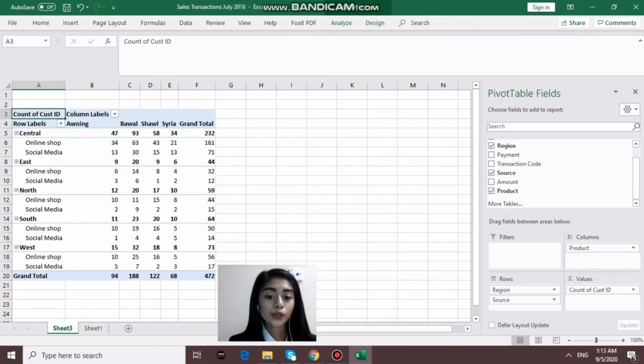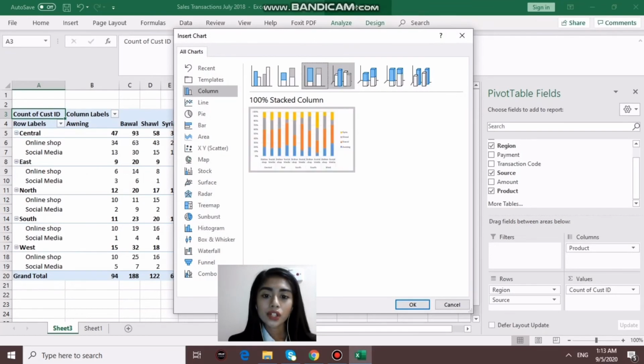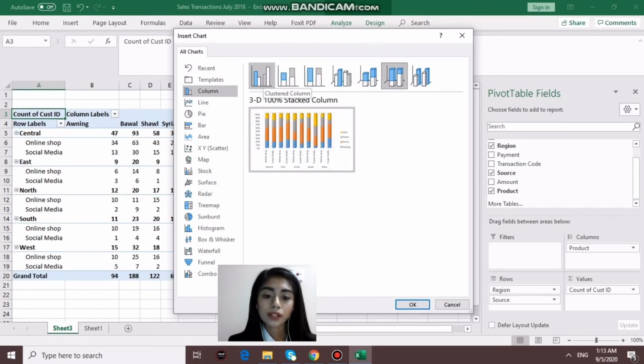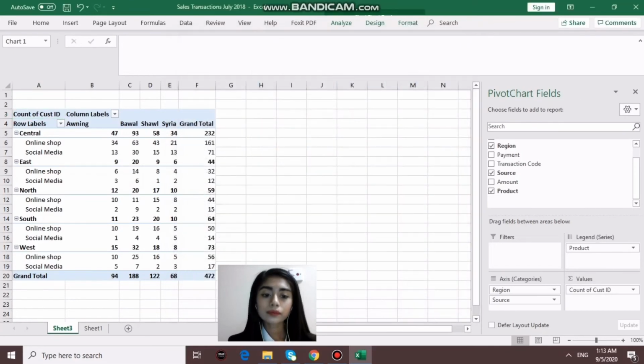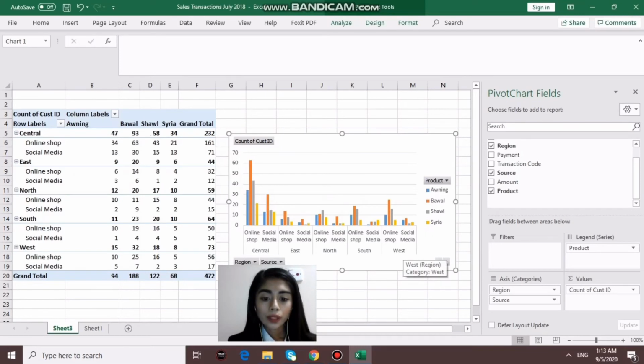You can also create pivot charts using the pivot table, which to create it, you can go to Analyze, click Pivot Charts, and you can choose any charts that you like. So for example, if I choose this one, now I can see based on the region how many customers purchase it from online shop and how many of them purchase it from social media. I can also see what products do they usually purchase, which can be awning, bawal, shawl or Syria.